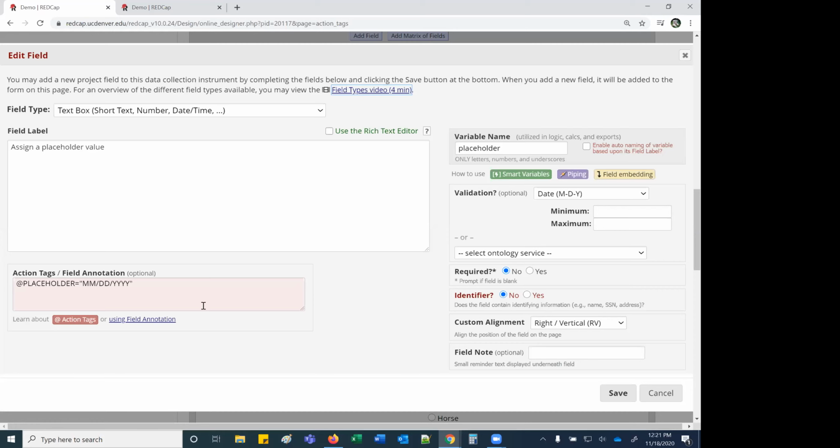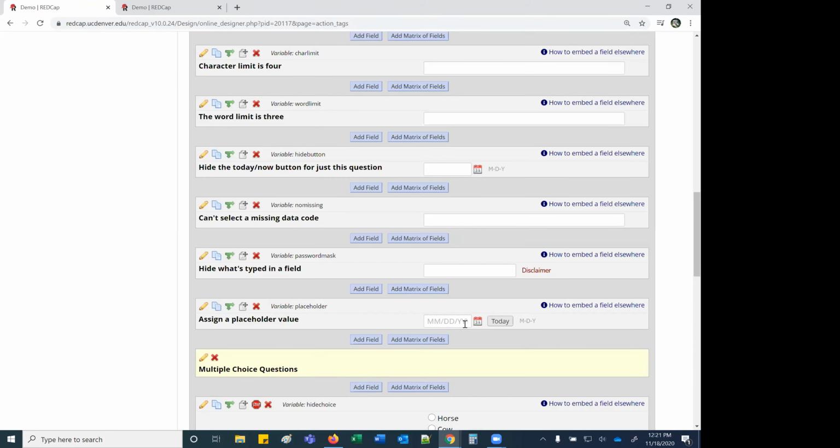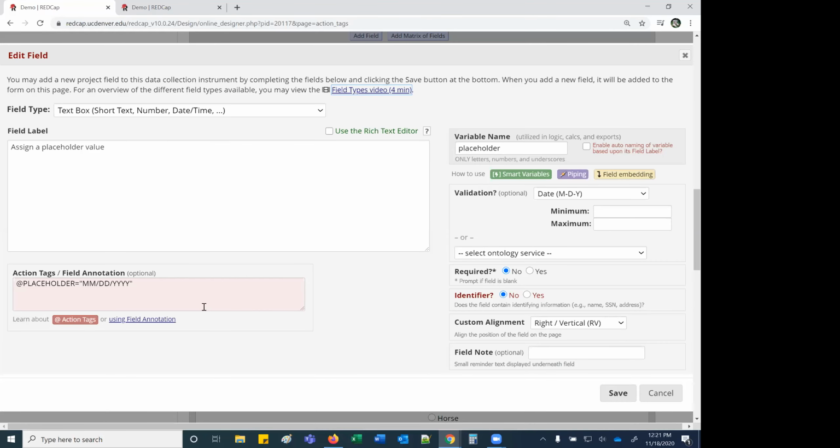And then you can assign a placeholder value. So this will show up just like that in the field. It'll be grayed out. You can type over it. It's not actual data. It's just giving people an idea of what kind of data to put in the field and how it should be done.